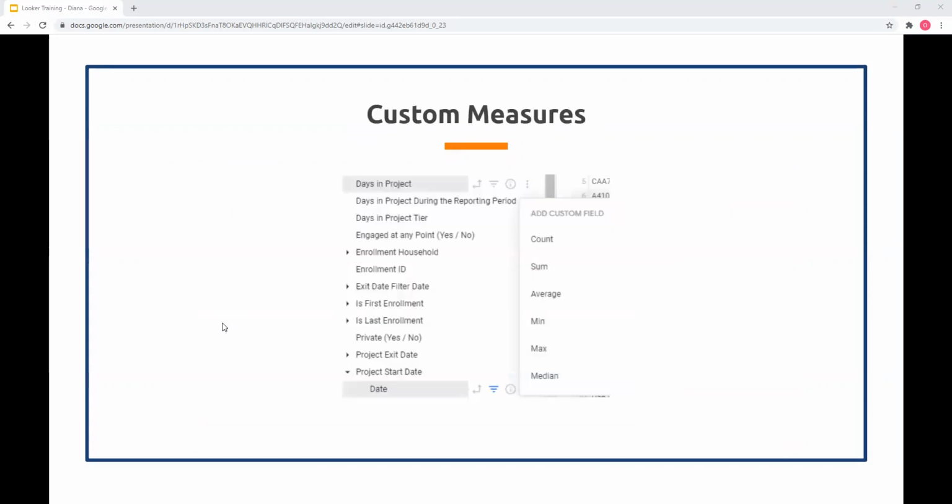You can create custom measures by following the steps we use for creating custom dimensions by clicking on Add and selecting the custom measure from the custom field section, or you can click on the dots icon next to any field to create a custom measure based on that field and selecting the type of measure you want to create.